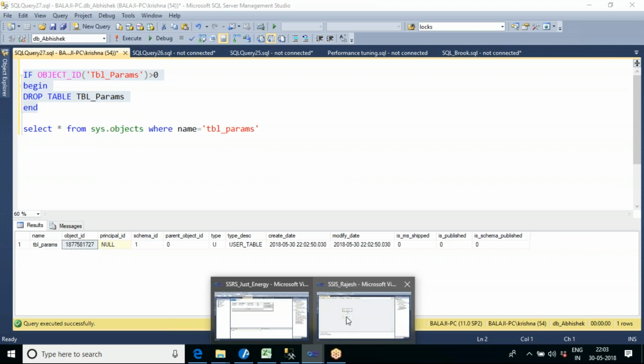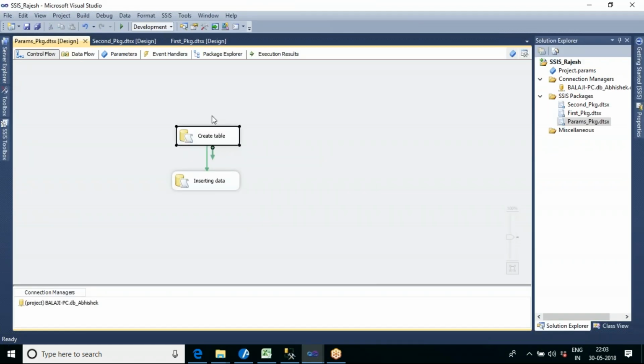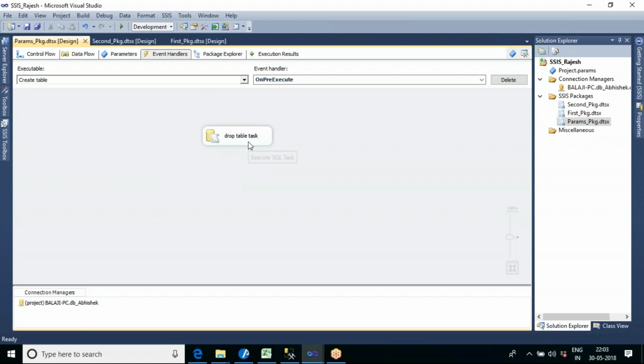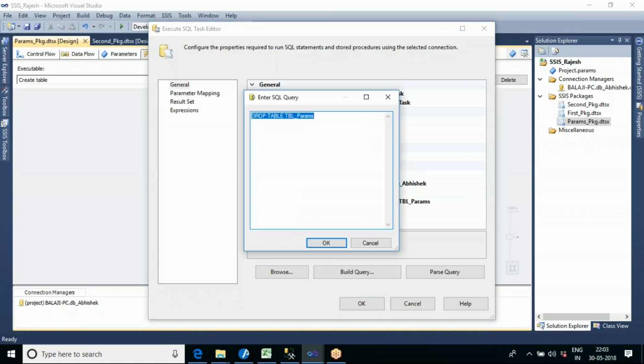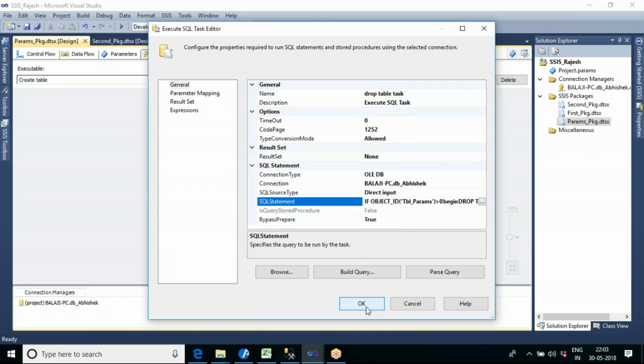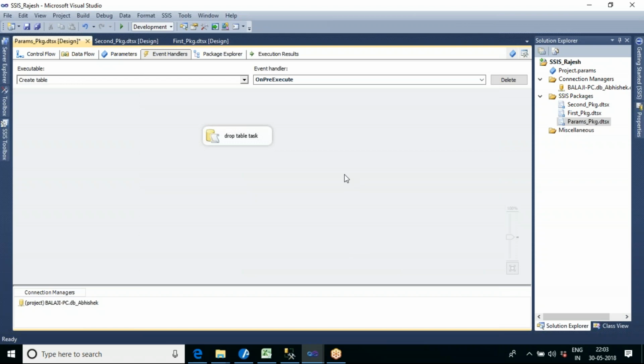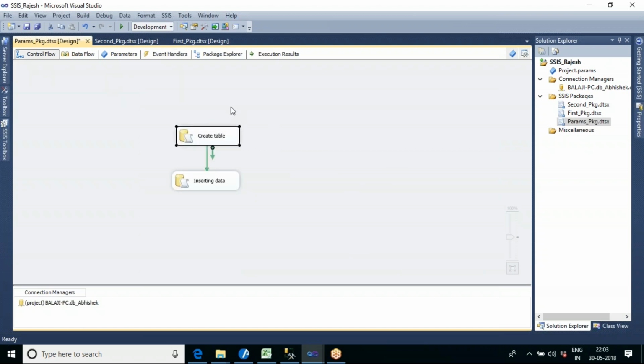So now you can see, for this create table event handler section, in this drop table task, I will write this command. Instead of writing drop table name directly, I will execute this command: if object ID of this table is greater than 0, then only drop it. Else, nothing, no need to do anything. Now you can save and execute it the first time.